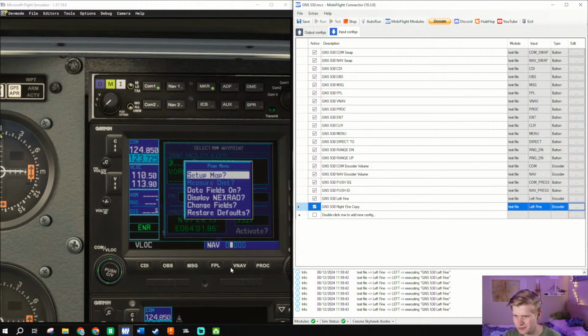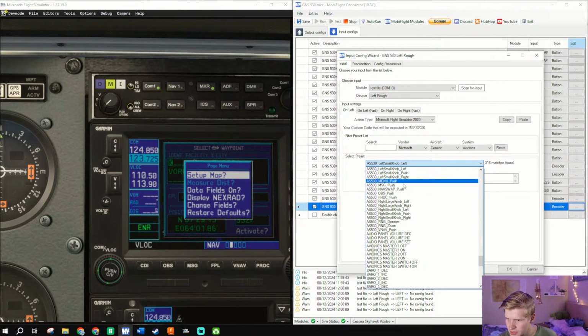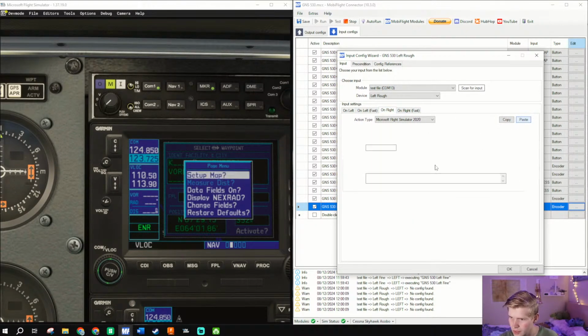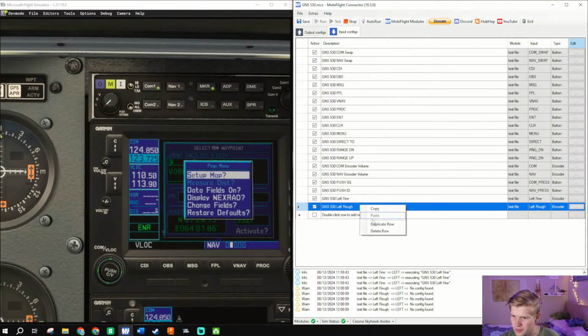Right fine. Or no, this would be left rough. Now we will have left rough. Scan for input. Perfect. It'll be a large knob left. Copy. Paste. Fix. And now let's have a button.